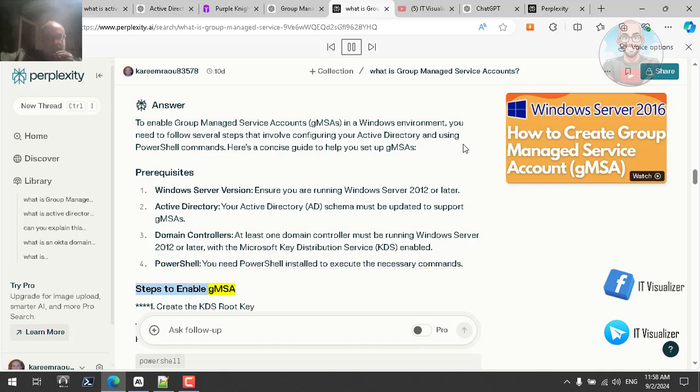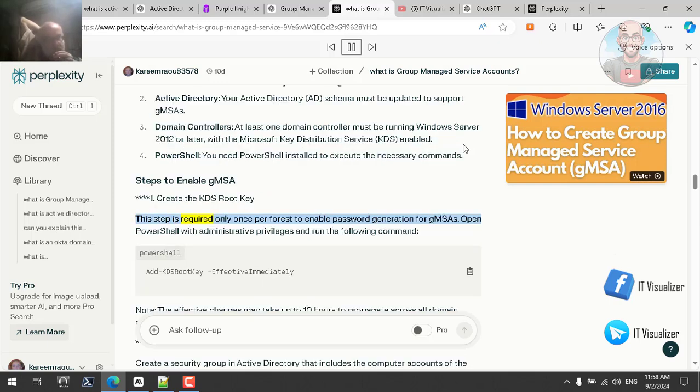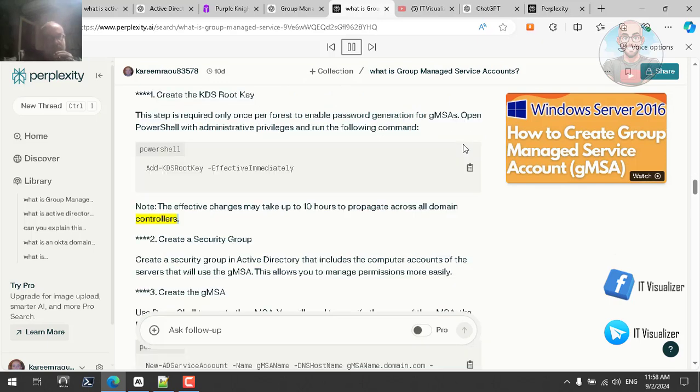Steps to enable GMSA. 1. Create the KDS root key. This step is required only once per forest to enable password generation for GMSAs. Open PowerShell with administrative privileges and run the following command. Add-KdsRootKey -EffectiveImmediately. Note: the changes may take up to 10 hours to propagate across all domain controllers.